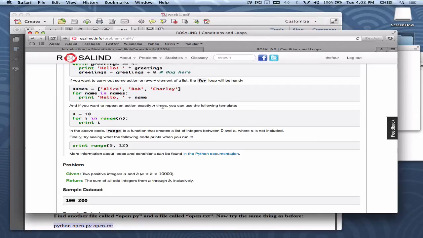Okay, Amanda, what would you expect it to output? No, names equals Alice, Bob, Charlie. For name in names, print hello, name. That is exactly correct. What it's going to output is hello Alice, hello Bob, and hello Charlie, because it went through each one and then printed hello plus whatever the item was, right? The name could be anything.